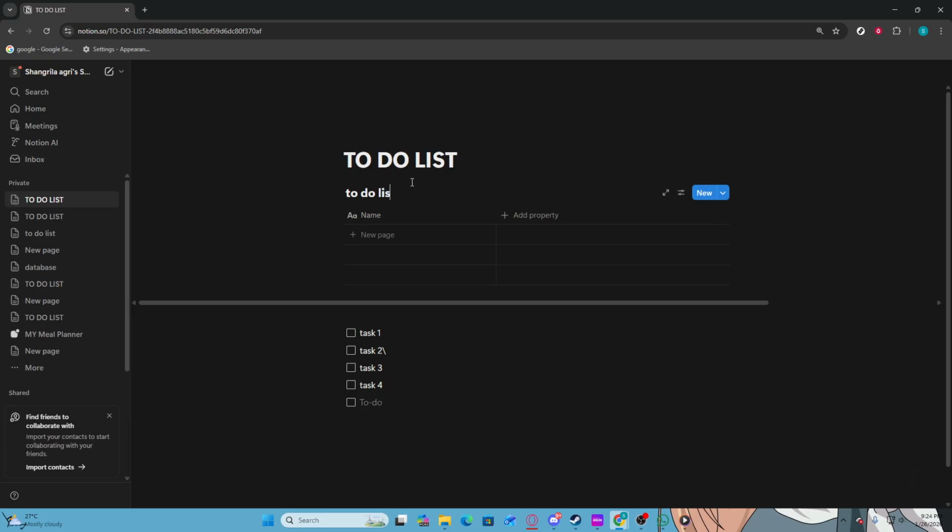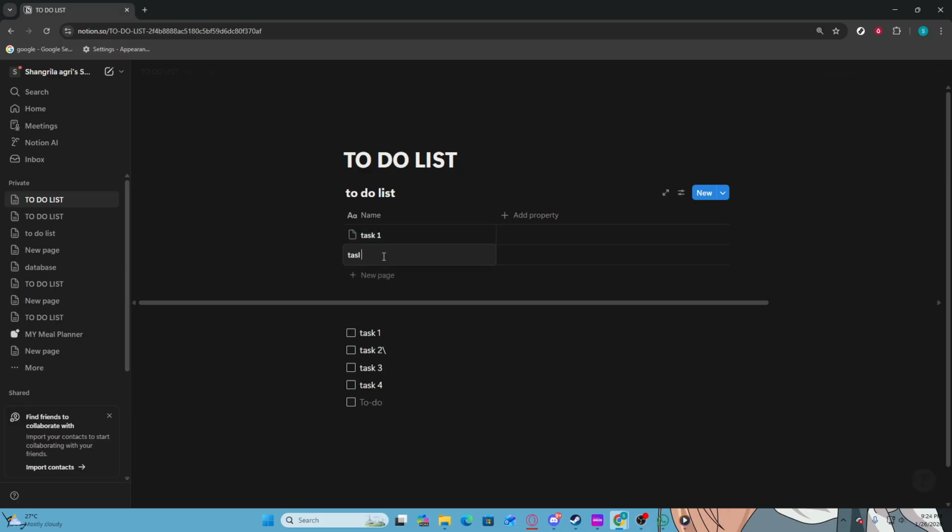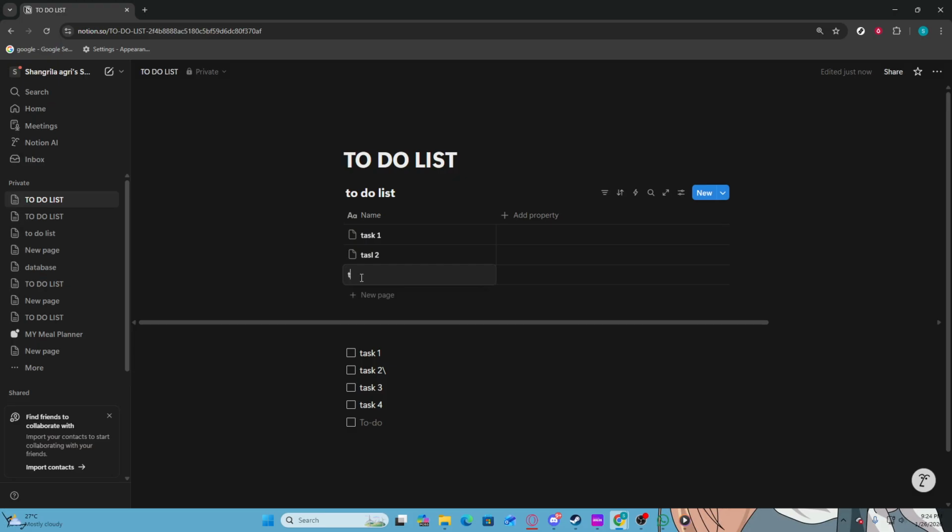Next, type in task 1 for your database entry. This input will represent the first task within the database structure. Click on new page again to add another entry for your second task. This allows you to expand your task list as needed. Type in task 2 for this new entry to maintain consistency in your task management.